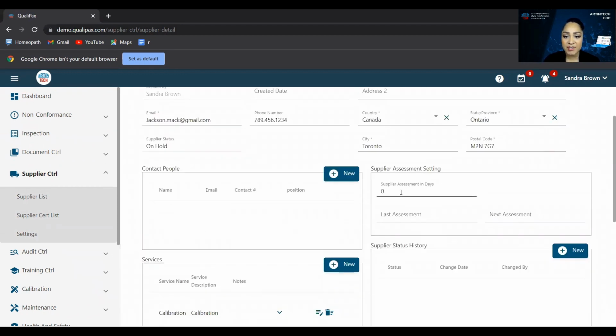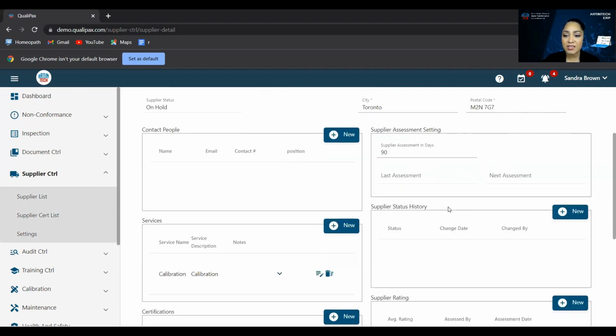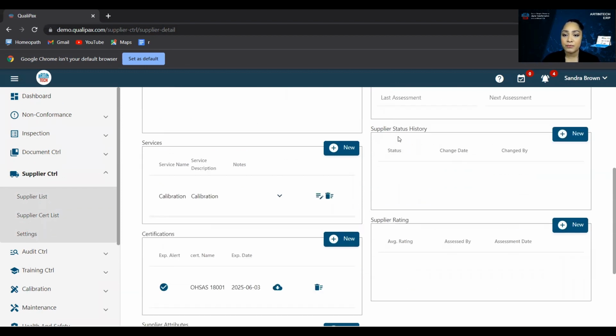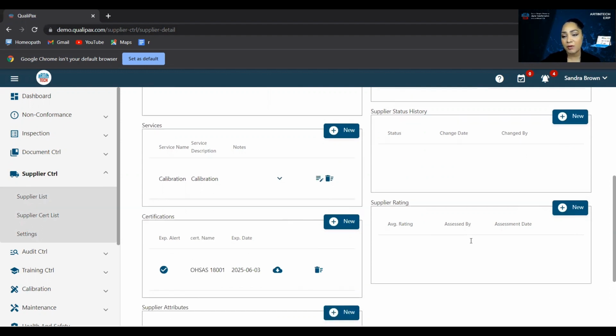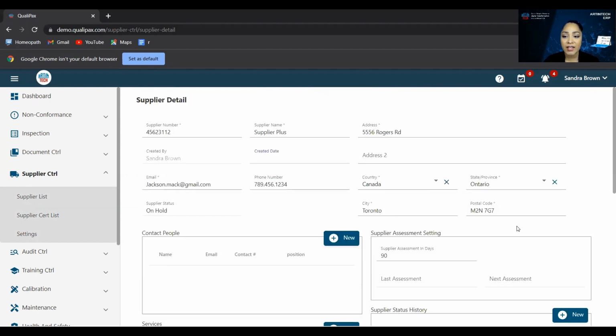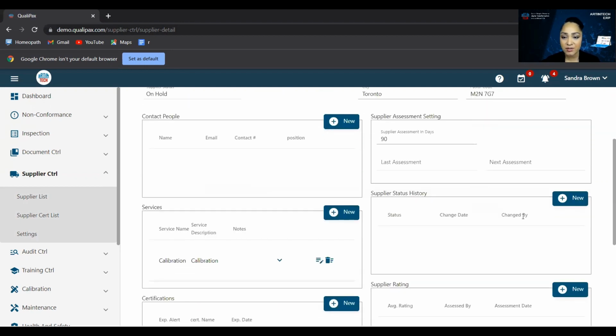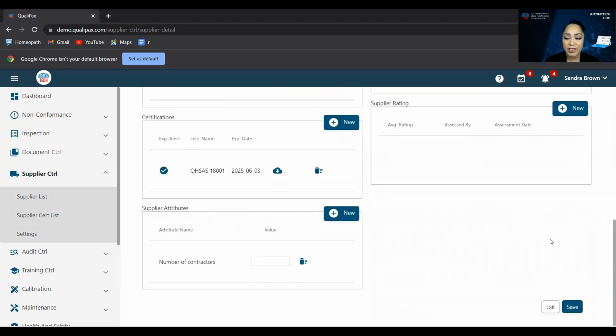And Suppliers Assessment Settings. For Suppliers Assessment, I added in 90 days for the next assessment. Because this is a new supplier, I cannot add in the last assessment. Supplier Status and History, I will leave it as it is. And Supplier Rating, I will leave it as it is. Now that I've added in all of my supplier details, I will scroll down and click Save.